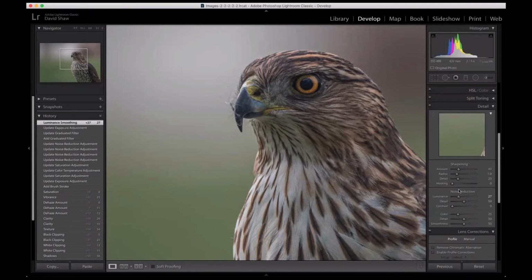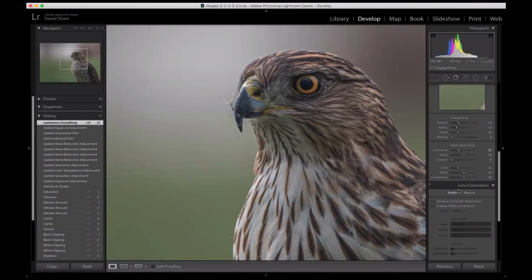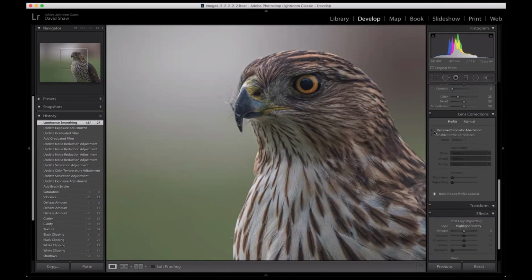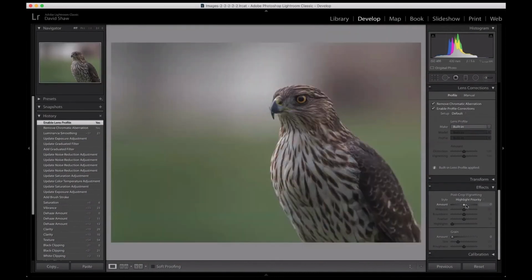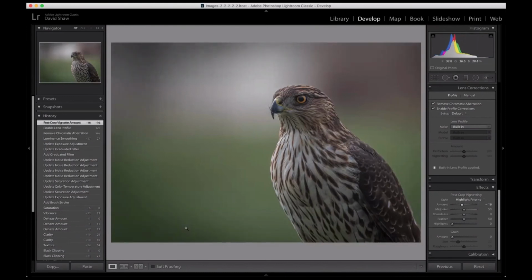That's one of the problems with noise reduction: it does make things look unsharp. We'll apply the lens corrections. And the last thing we're going to do is add that touch of vignette, just to edge those corners a little bit and bring our focus back to the main subject of the bird.